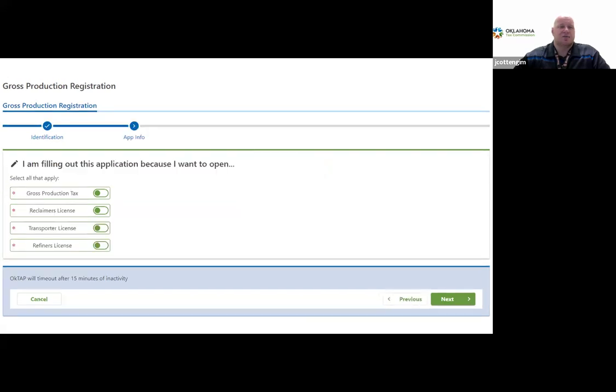Next, it's going to ask you, why are you filling out this application? It's going to ask if you want to open a gross production tax account, a reclaimer license account, which will also apply to saltwater disposal units, a transporter license, or the rare refiner's license.